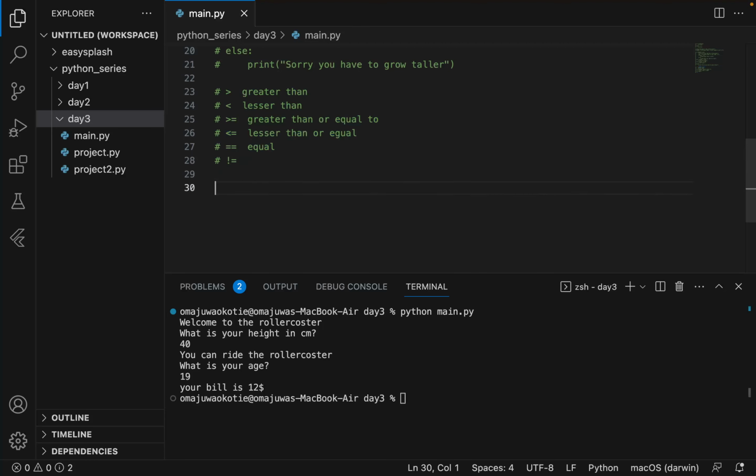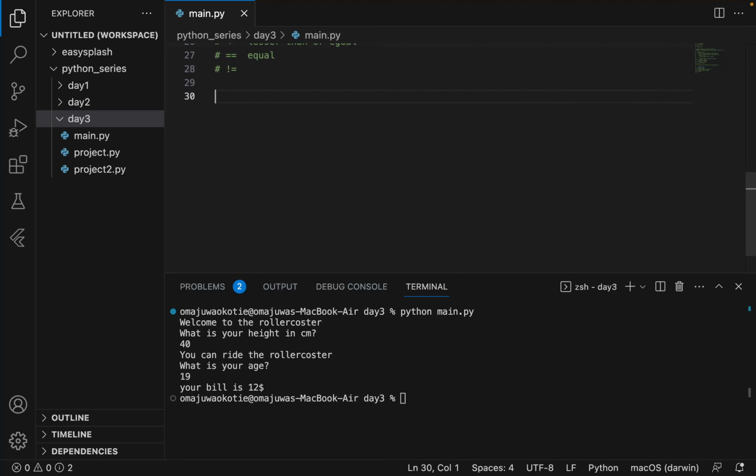Then another thing we are going to be looking at is the logical operators. What are logical operators? Logical operators are used to check for multiple conditions at the same time. We have three major logical operators: the AND, the OR, and the NOT.